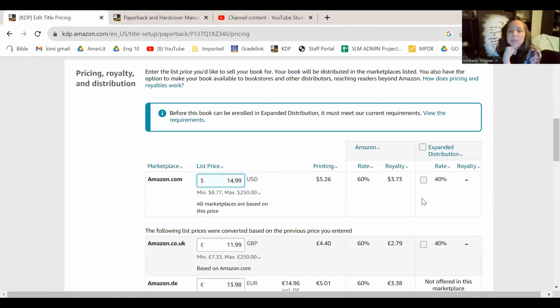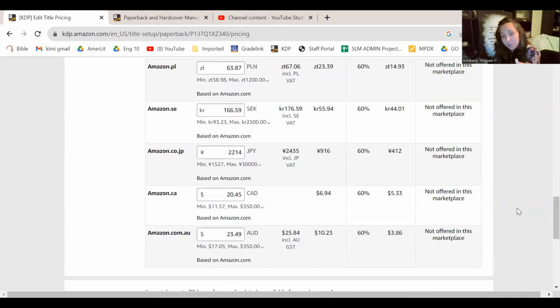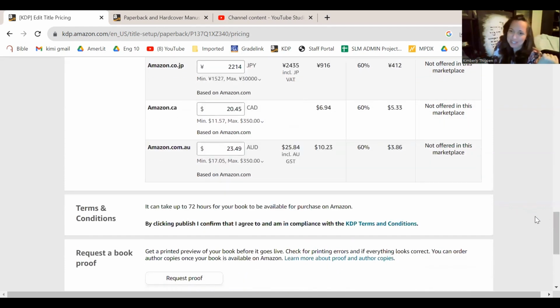Expanded distribution means other bookstores can buy it from Amazon at wholesale and sell it at their store. Bookstores used to exist a lot, nowadays not so much. If you want to sell it on other online places, that's going to be more of you doing that. But that's a 40% royalty because they've also got to go through all the issues with the wholesale price. So somebody in Australia might buy your book. Somebody in India might buy your book. It's actually really kind of cool.